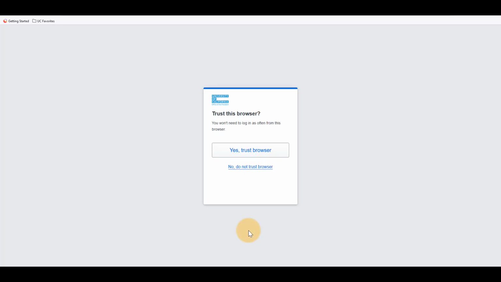You will now be prompted to trust the browser. Click Yes, Trust Browser. The Outlook web app will now open to display your email.